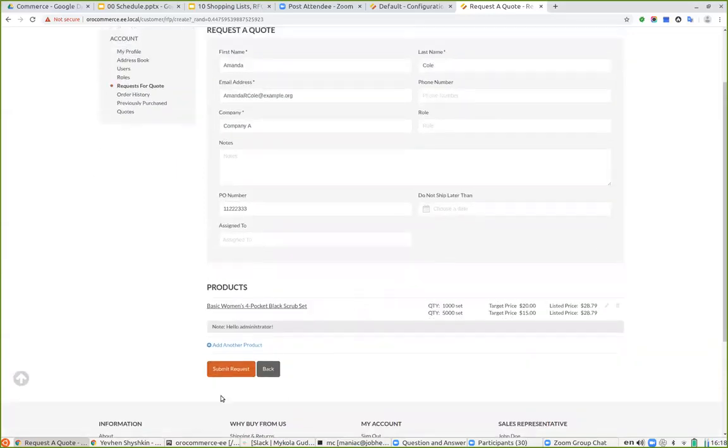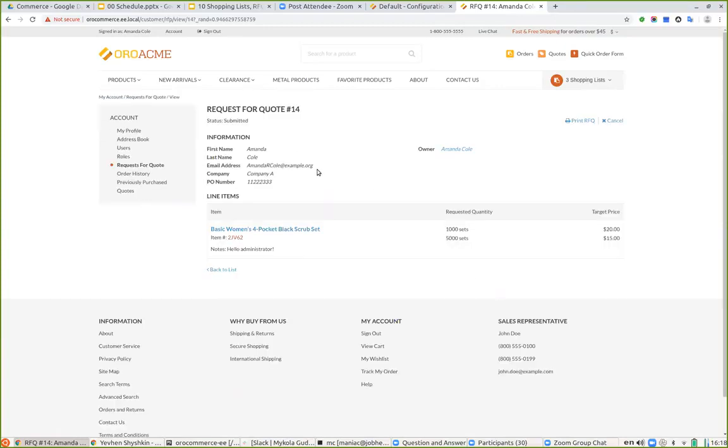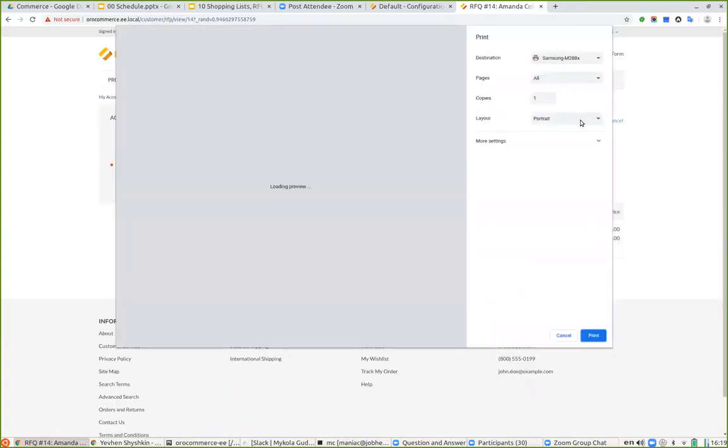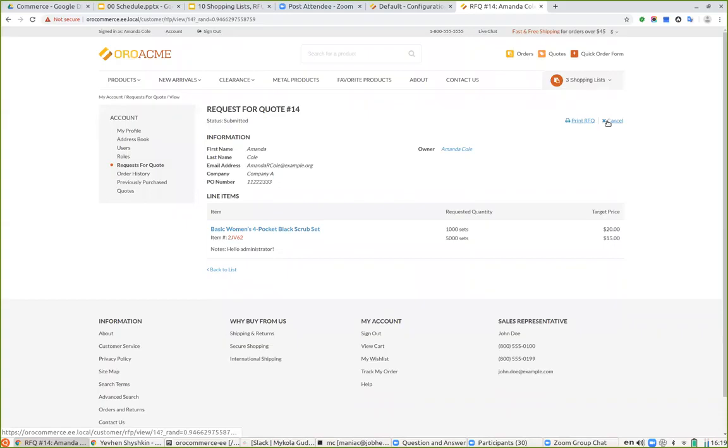So after it was done, we can submit it, and it means that the request has been saved, and now we can do something with it. What we can do with it: we can print it, as we have already discussed. We can get a printable version. So here's the printable version of our RFQ. We can cancel it, so it will be marked as canceled. It will never be processed by the administrator in the management console. And yeah, I think that's it from the storefront.